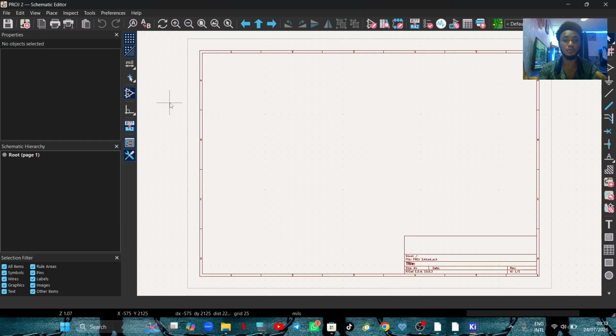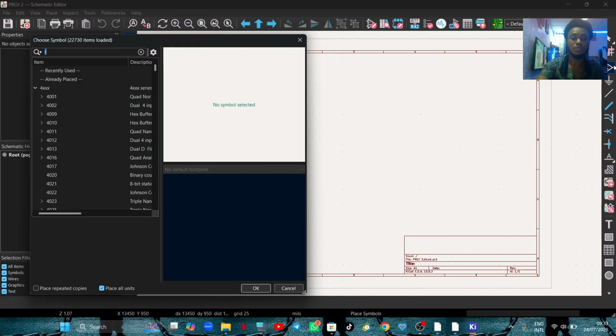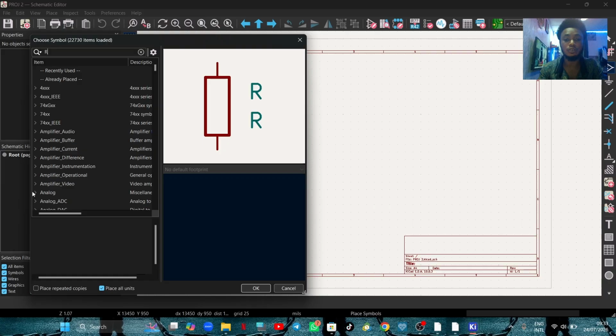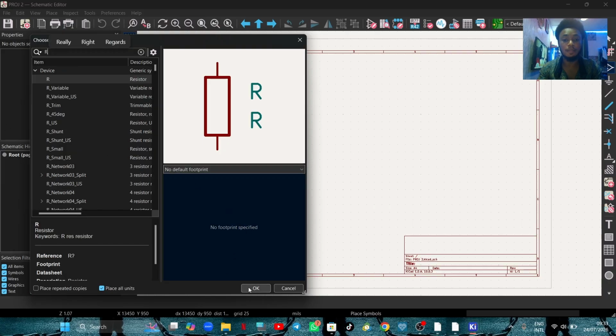So first you have to know how to navigate through this workplace. Looking at the right side of your software interface, you're going to see the place symbols. It means when you click on it, a menu will pop up on your screen telling you to select or type the name of the component you want to use in constructing your circuit. So now type resistor. So R, which is resistor.